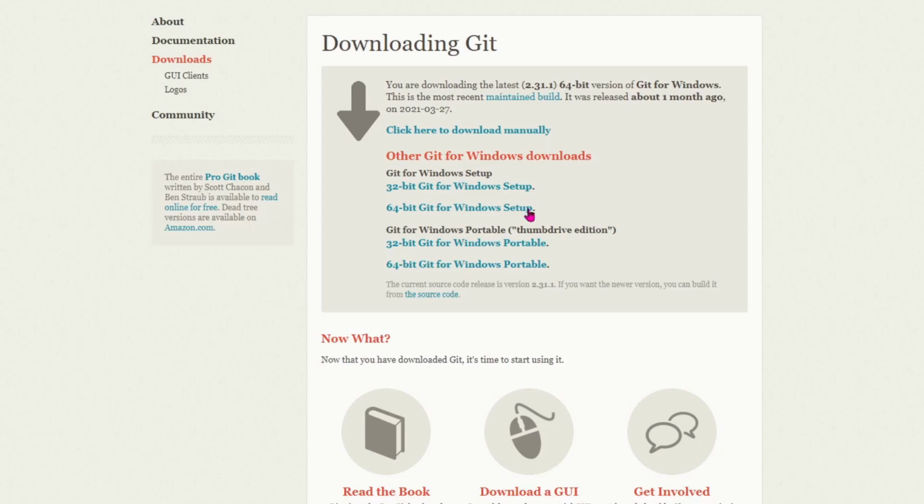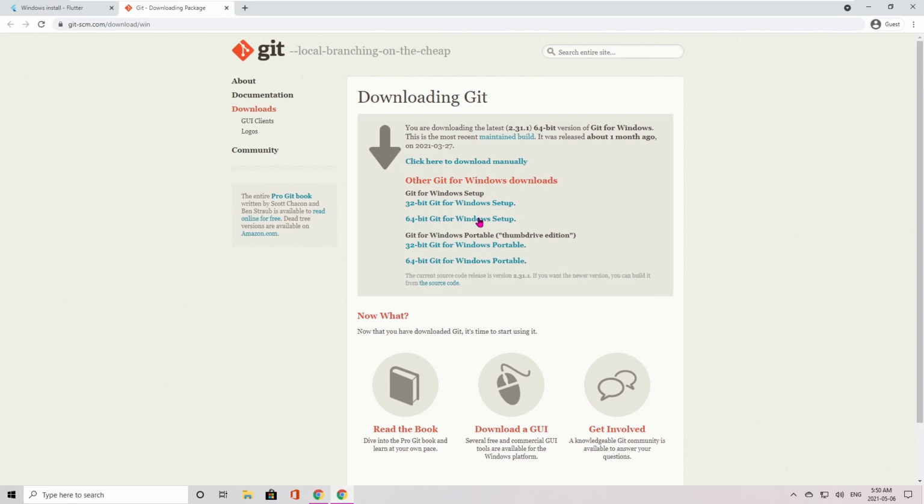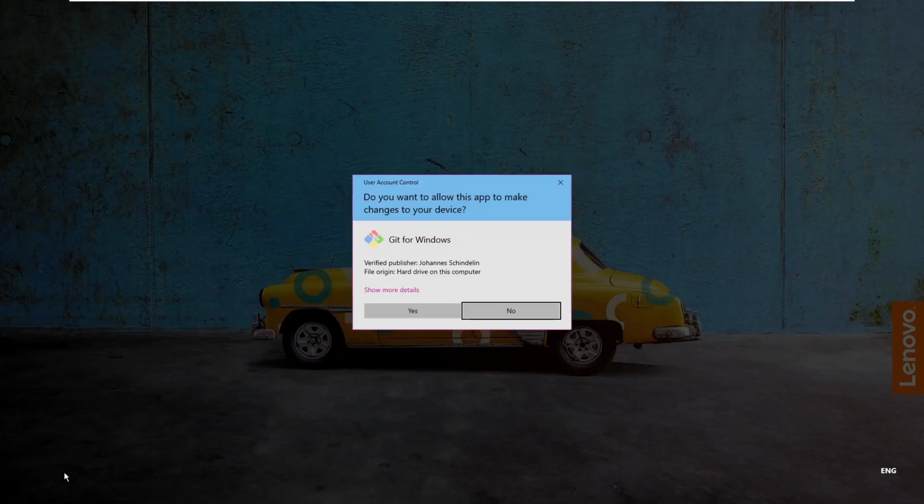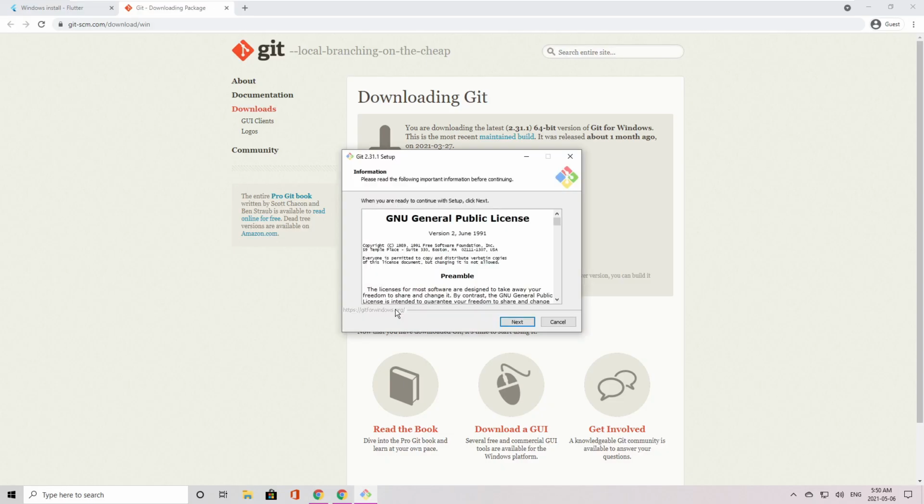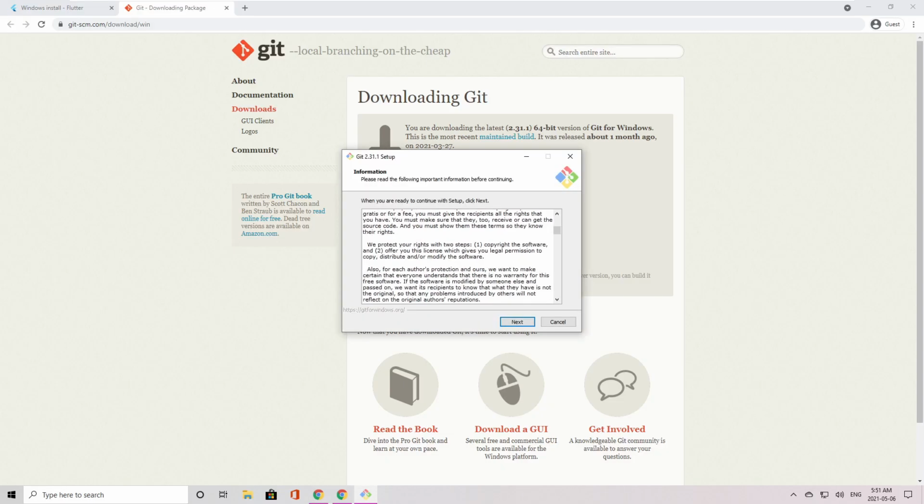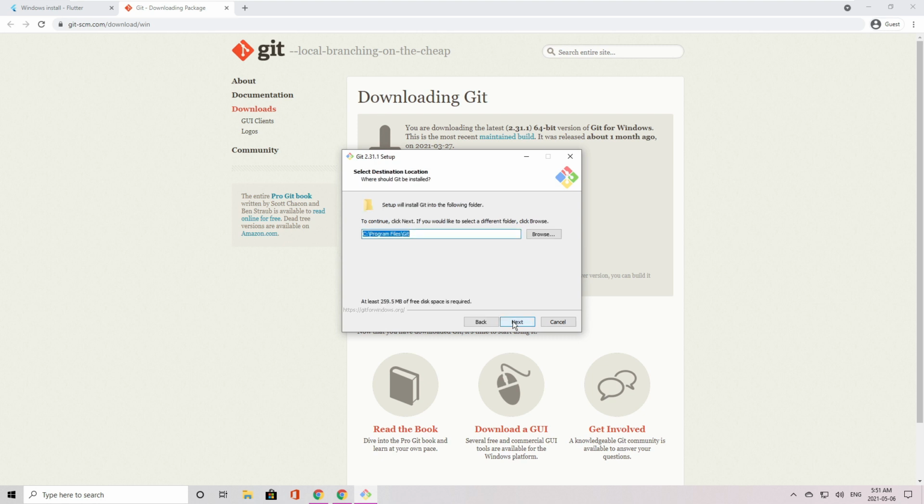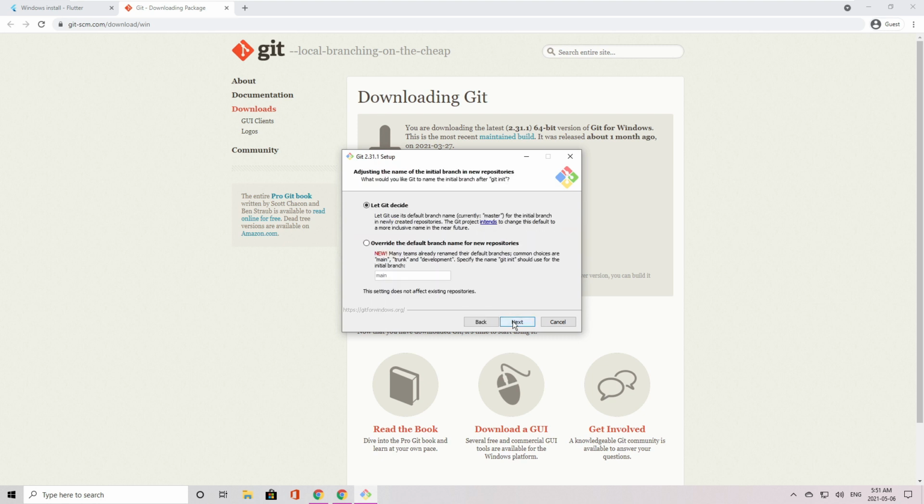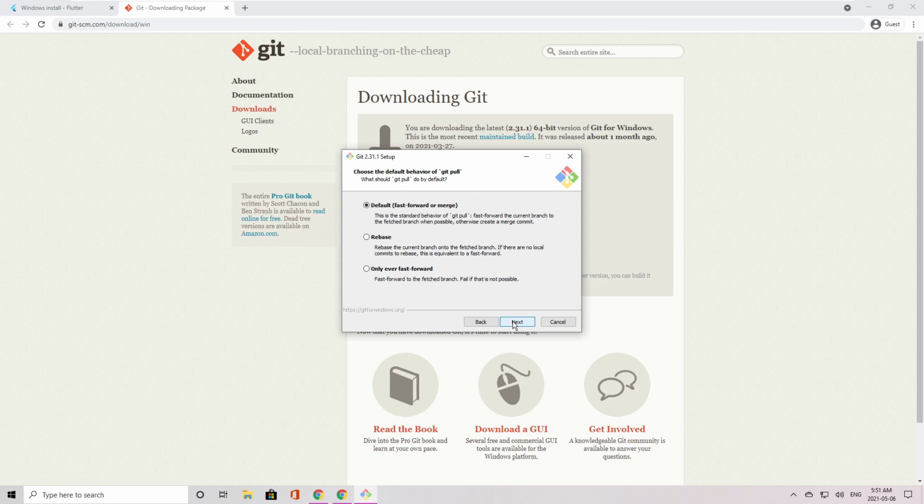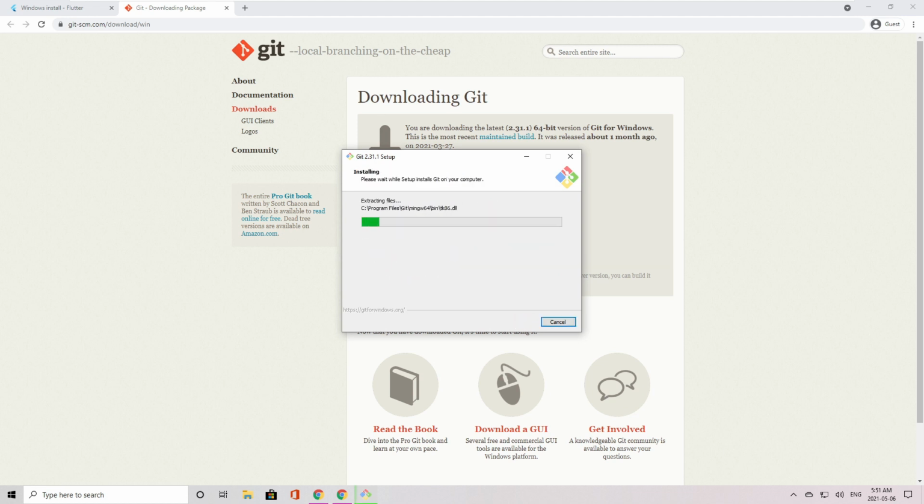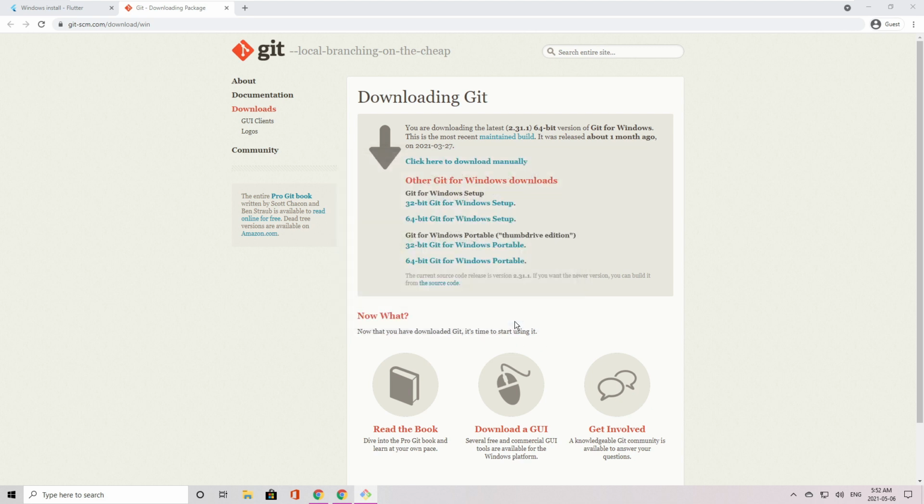On this page, select 32-bit or 64-bit depending on your system. Once the download is complete, launch the installer, allow this app to make changes to your device, read the terms and conditions, then click Next. We will leave all the default features as they are. Now, click Install. Now Git is installed. We can move to the next step, which is downloading the Flutter SDK.